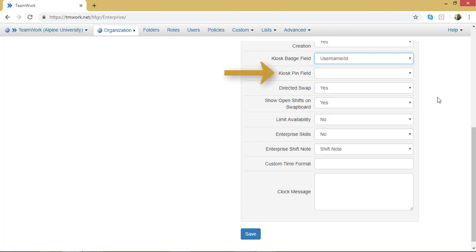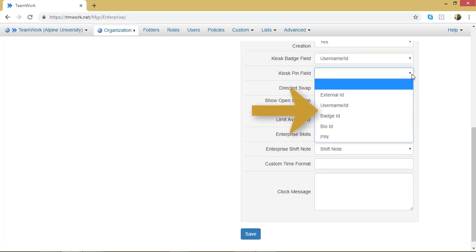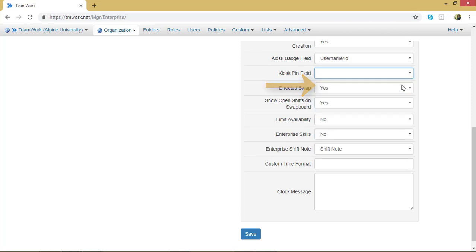If you chose the kiosk PIN, decide what type of field you want displayed. If I click the arrow next to kiosk PIN field, I can choose nothing, external ID, username ID, badge, bio ID, and PIN. I'll go ahead and leave this blank. Then you have your swapping options for your employees.